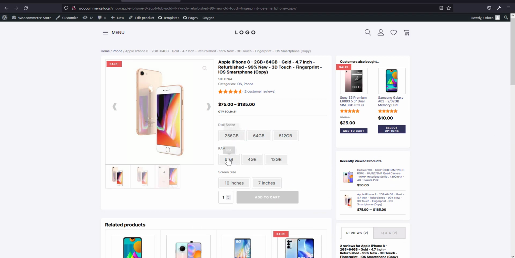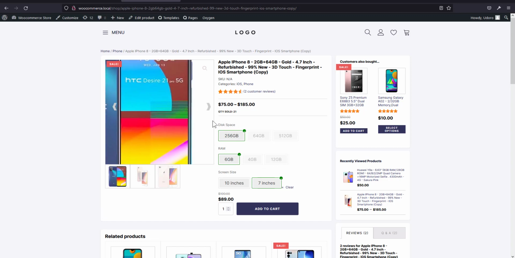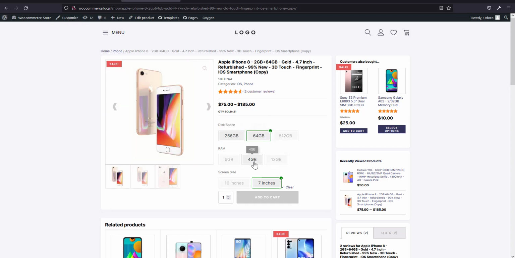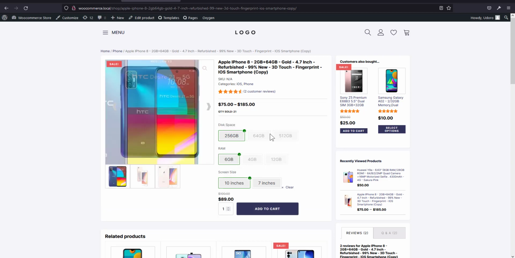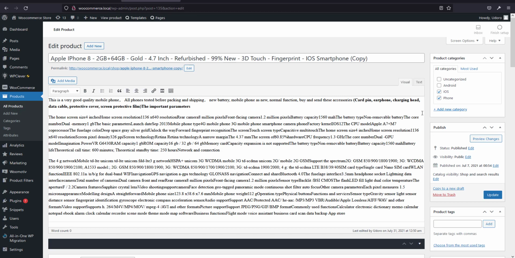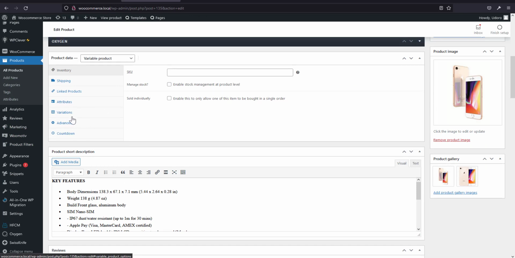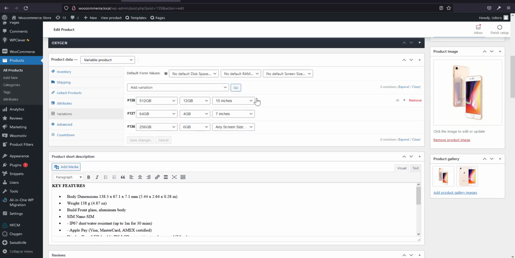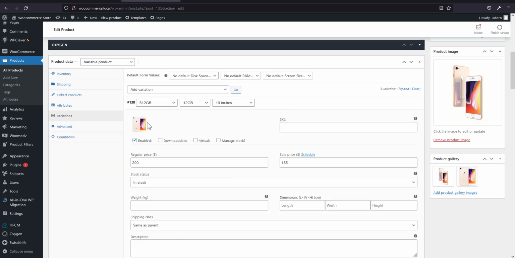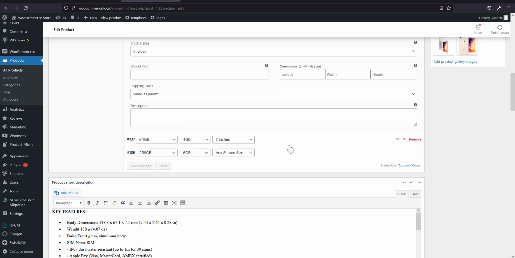So if I select this variation, you can see it changes if you set it up properly. I'm going to show you how to set this up for the pictures to change according to the variations you choose. So what you do is just go into the product settings. For each product that is a variable product, you will have to set the variation images. So you go to your variations that you've already set up, and then you just open that variation and place the image here.